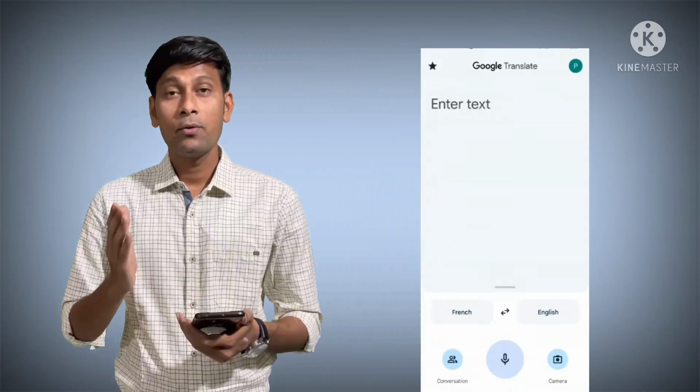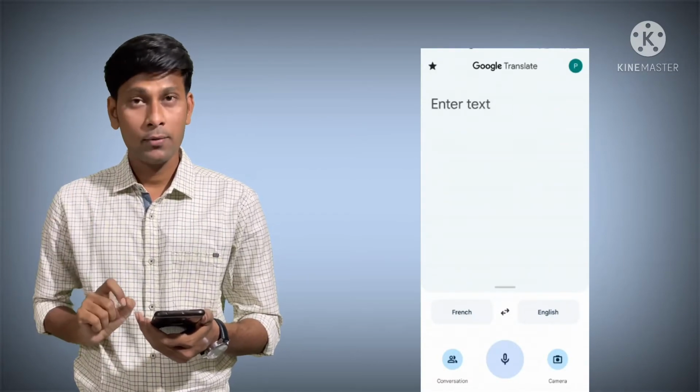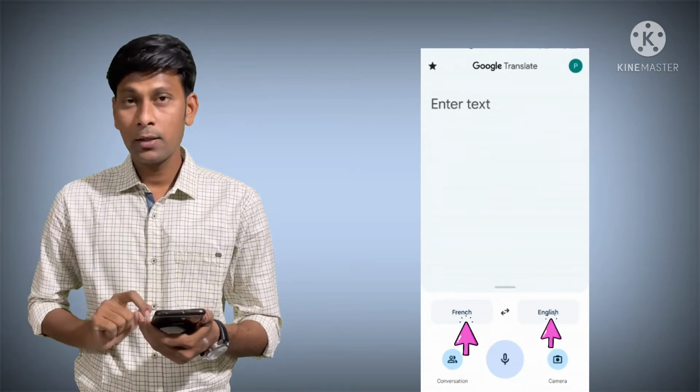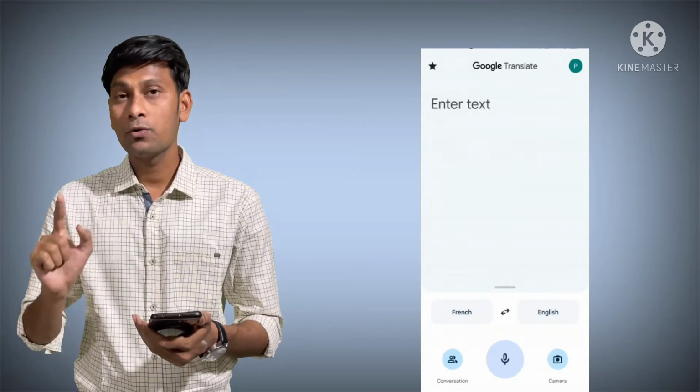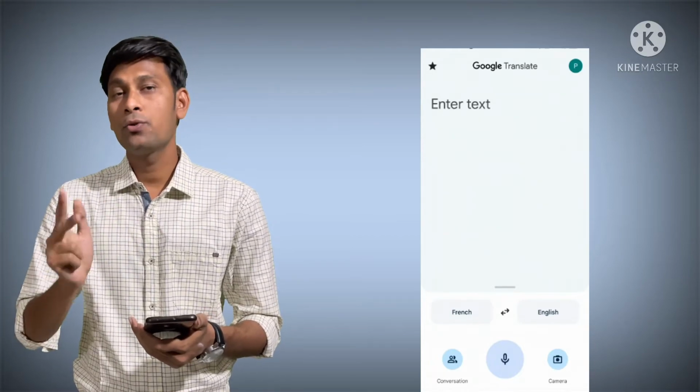So I will tell you now practically how you can use this application to translate a sentence from one language to another. So when you open the application, this is what it looks like. There are two language fields, one on the left and one on the right. In the left field, you need to select the language which you want to translate, and in the right field, you need to select the language into which you want to translate.